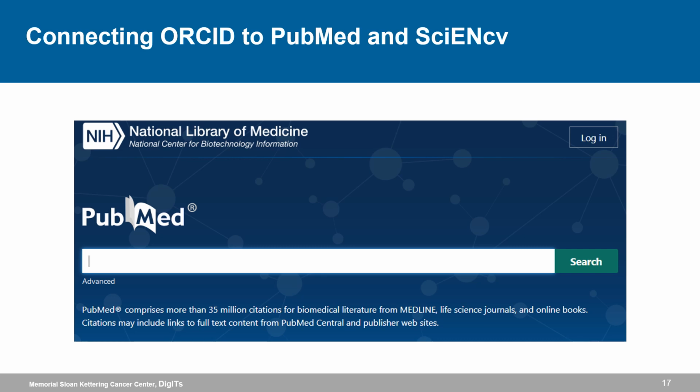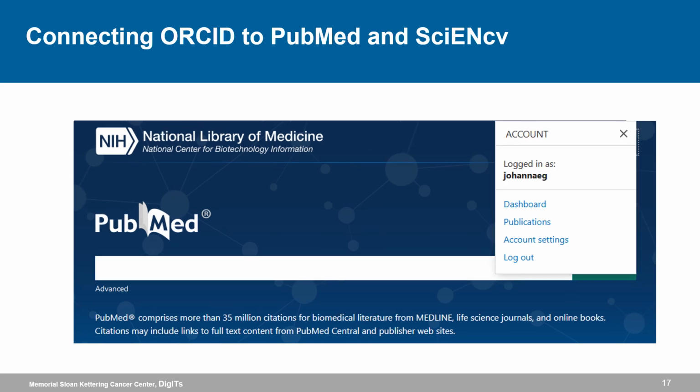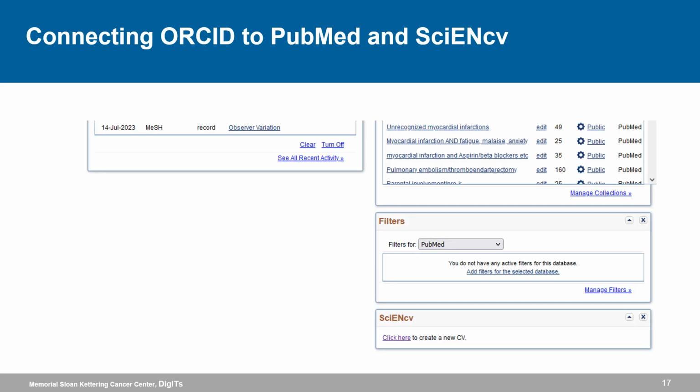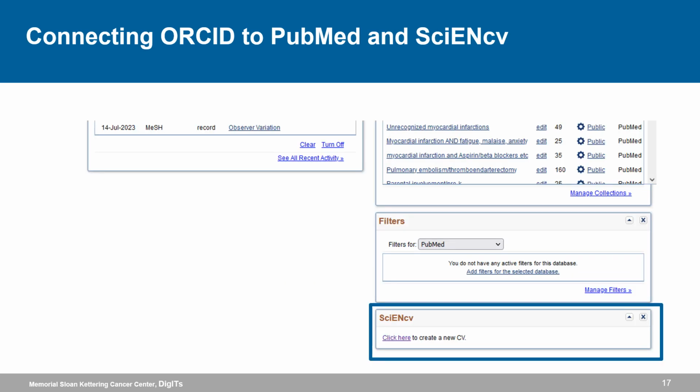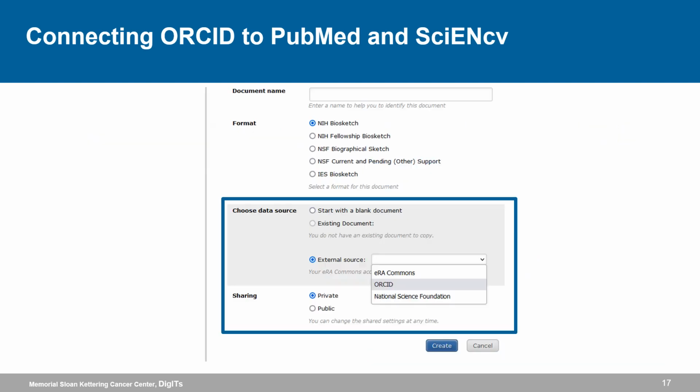You can also use your ORCID login to access your PubMed account. Click Login and select ORCID when prompted. In addition, you can link your ORCID to a SciENCV profile. Once you've logged into PubMed, click the user icon on the top right of the page, then select Dashboard. On the bottom of the dashboard page, click to create a new SciENCV or update a current SciENCV. Under Choose Data Source, select ORCID and follow the prompts.